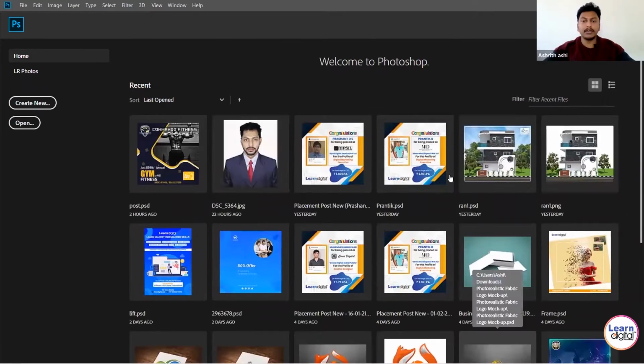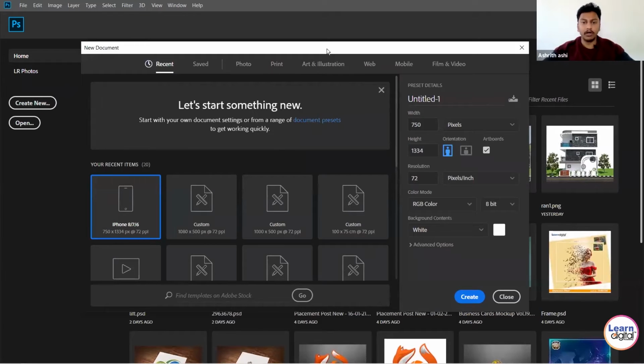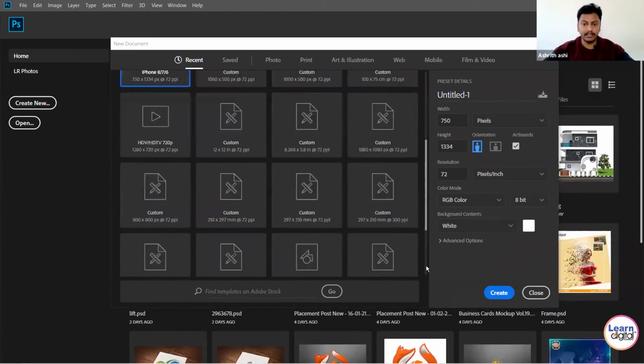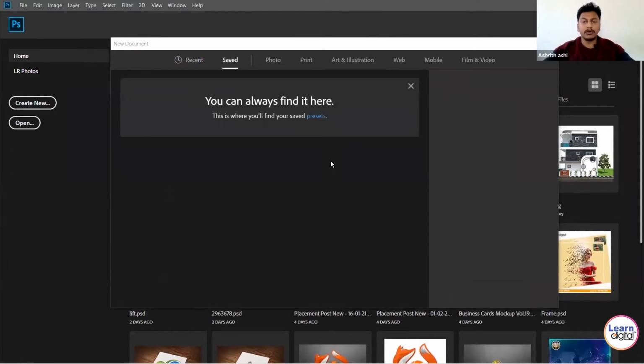If you want to create a new file, on the left hand side you can see an option, create new. Just click on create new. A new pop-up window will open. Here you can see a lot of preset templates. The recently used file sizes you can see over here. If you want to save your custom preset sizes, you can save them over here.